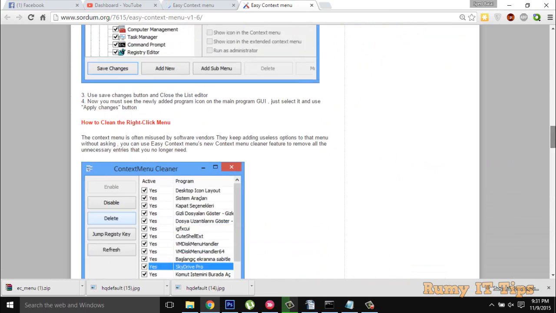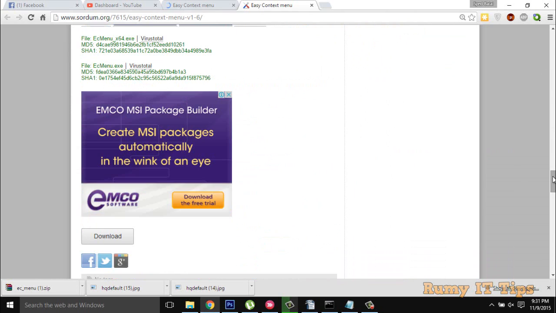Then after that you have to go down, and at the bottom you have to click on this download option. Okay, and I have already downloaded it, so I just want to open it.